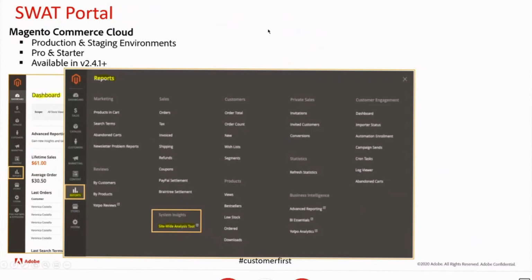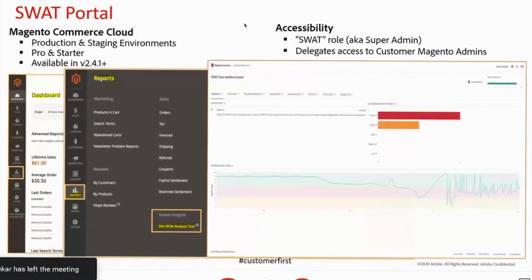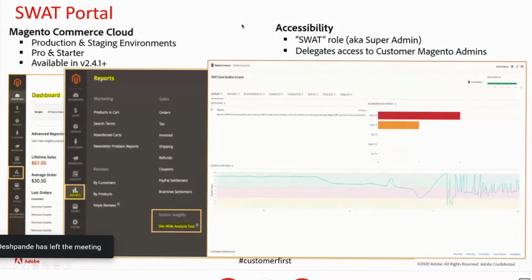By clicking on this, if you're authorized, and by authorized, you must have a new role added to your admin status by the superadmin or the account owner. And the role is called SWAT. And it can be delegated to any admin or not given at all. If you have this role, you will be able to get in to this dashboard, and we're going to go through all of these tabs here very shortly.